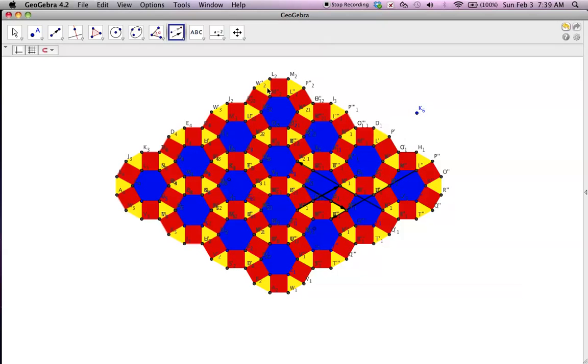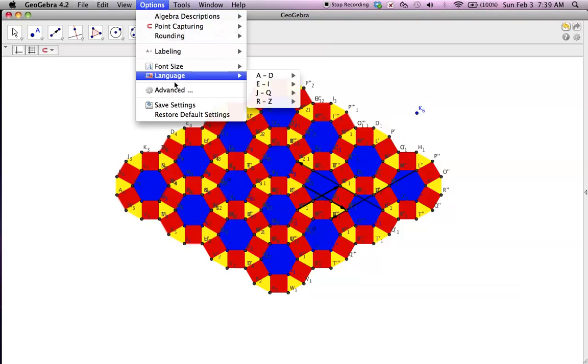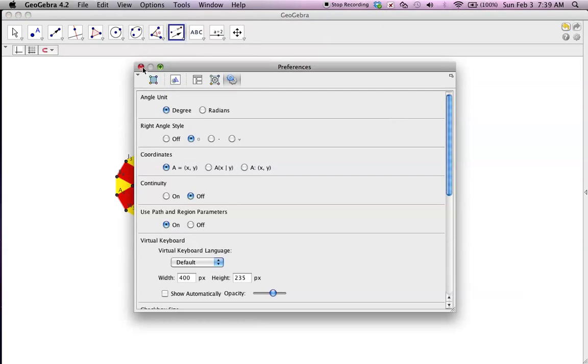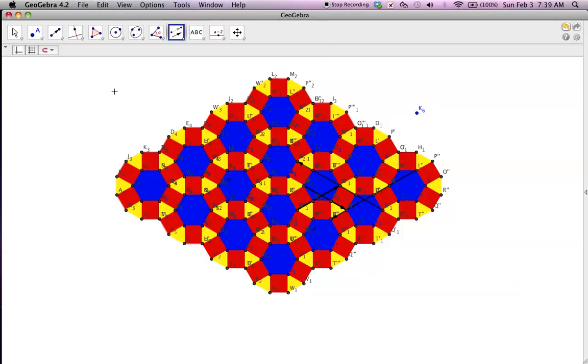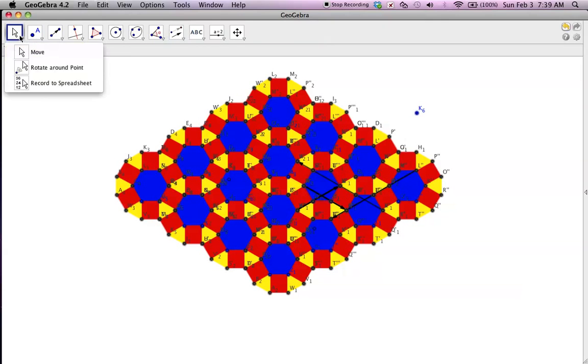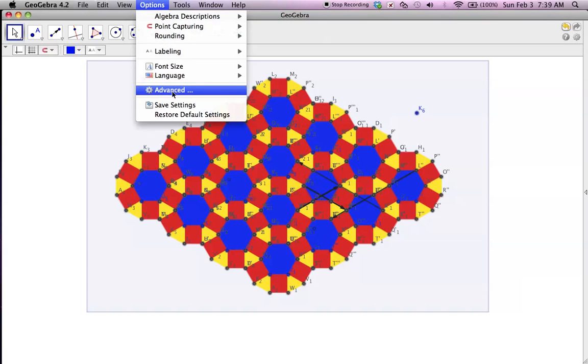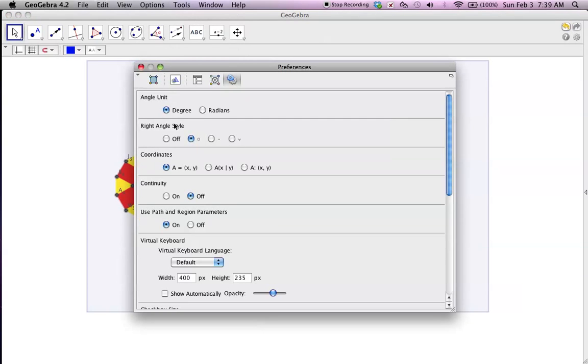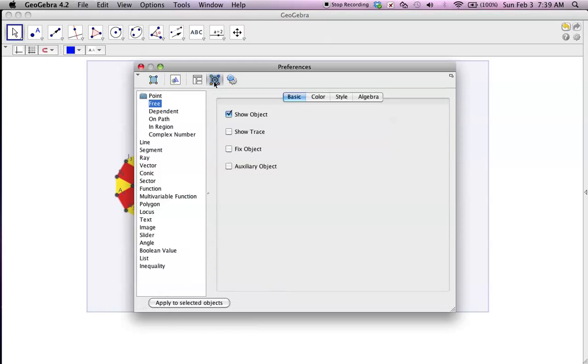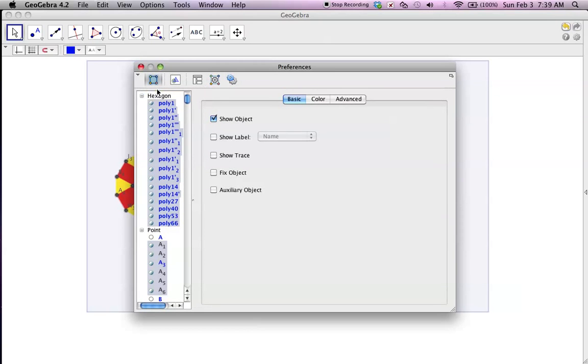Okay, now one thing you might want to do right now is get rid of all these lines and points. Okay, so let's see if I can do that. I'm going to go to Advanced. I think I have to select all first, so I could do Command A or Control A or just select everything. And then we can go to Options and Advanced. This one here, Preferences, Defaults. Nope, I think maybe this one, first one.